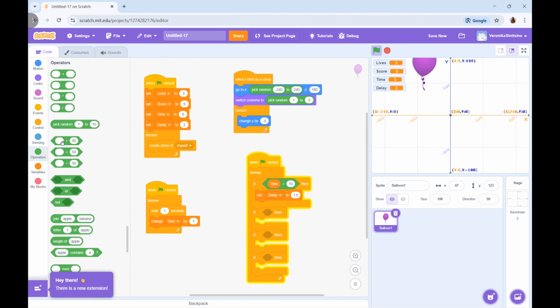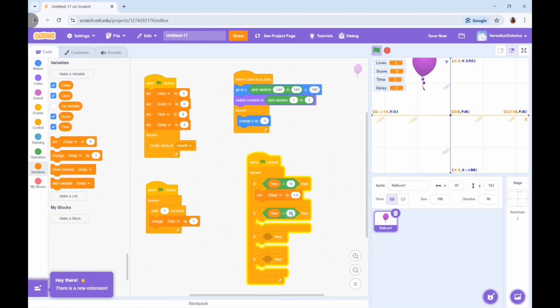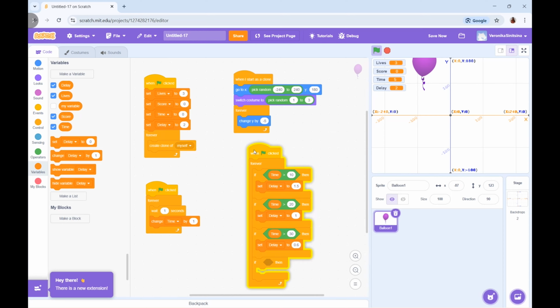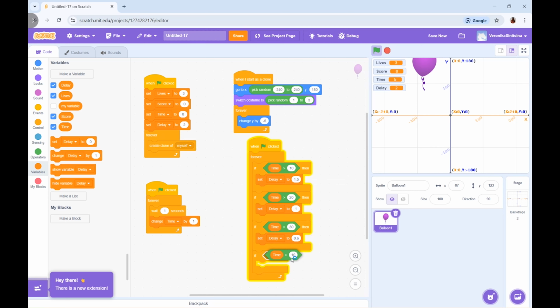The next one, if time more than 20, we will set delay to 1. If time more than 30, we will set delay to 0.6. And the last one, if time more than 40, we are gonna set delay to 0.3.